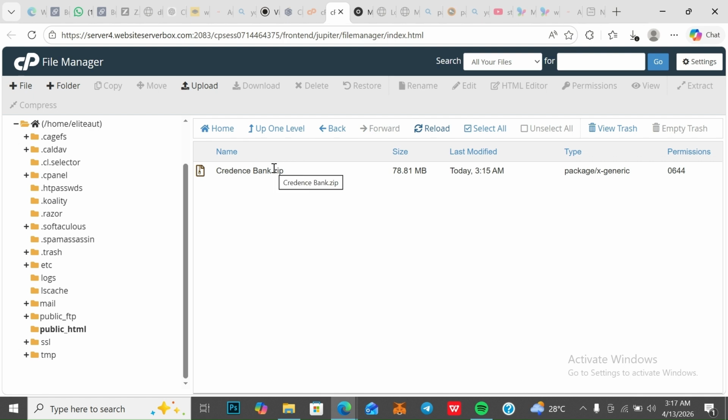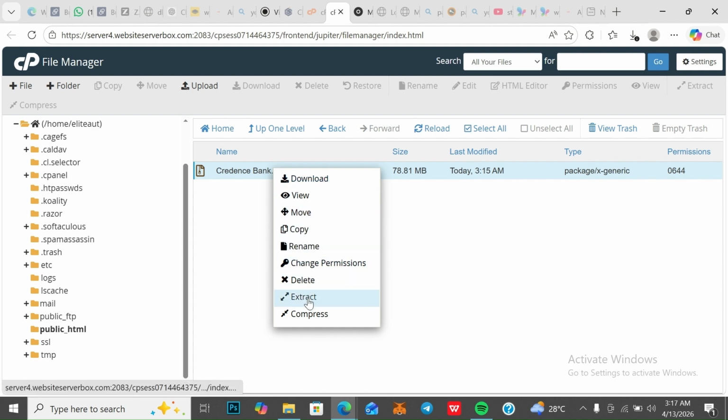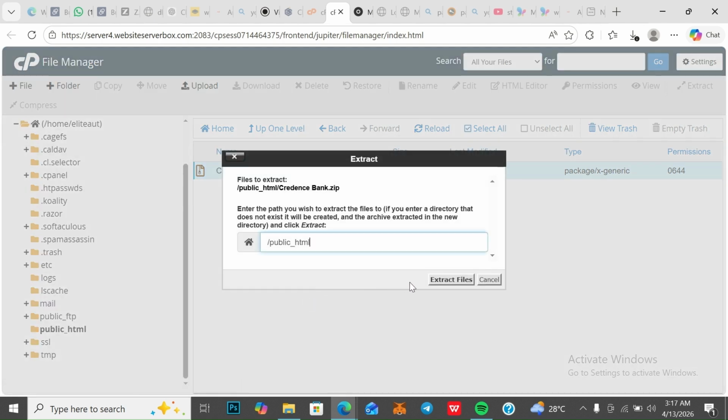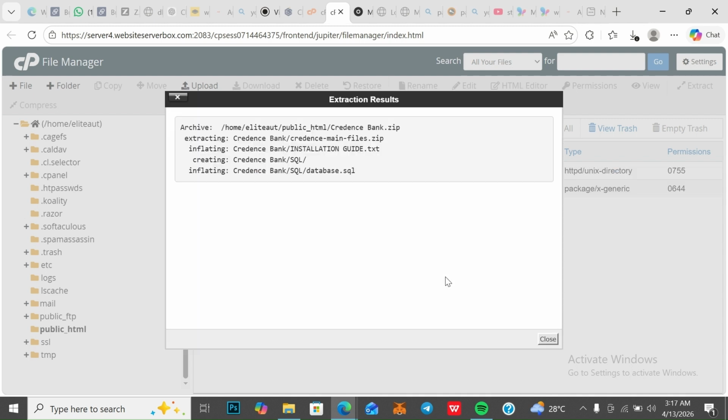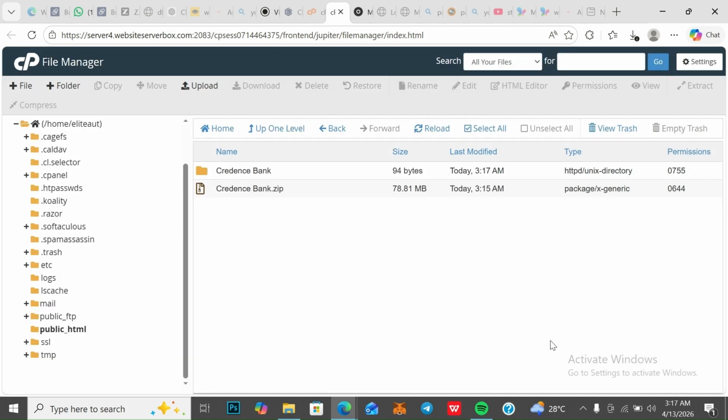The next thing to do is right click on this, then click on extract to extract the files. Don't worry, I'll give you access to this file, right? Just watch till the end of this video. The file also comes with an installation guide. So once we extract the zip file, we are going to get another folder inside that zip file, right? So I'm going to double click.